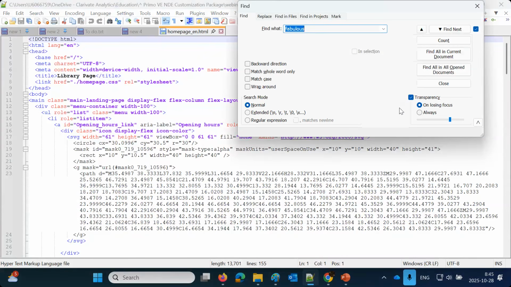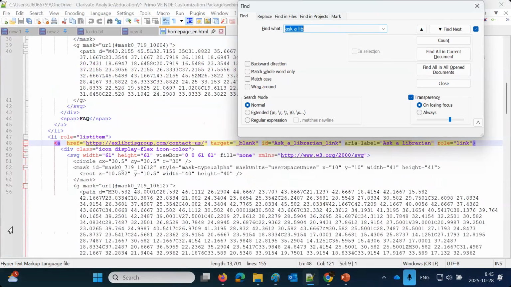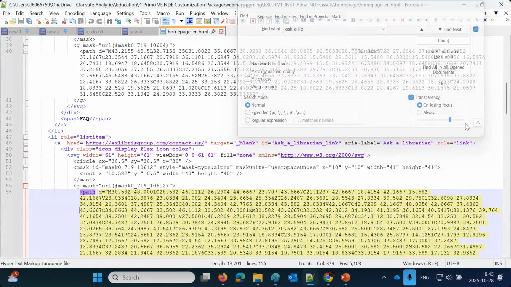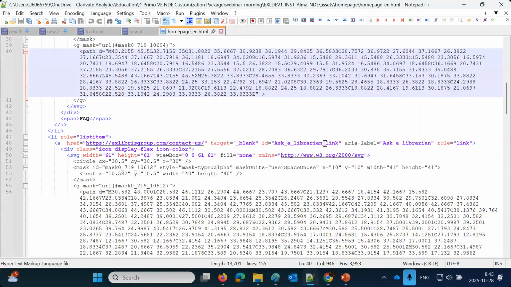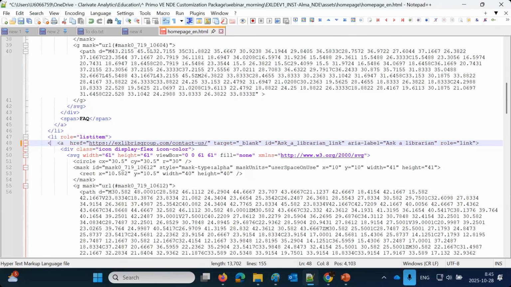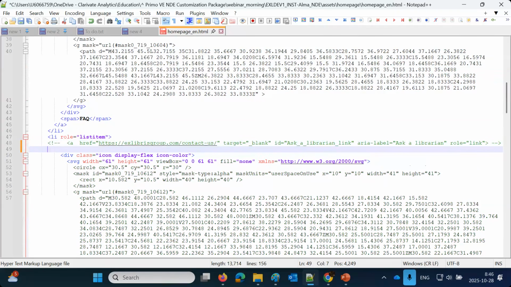And let's look for Ask a Librarian. Here it is. So it's going here. Let me get rid of my search thing here. So here it is. Ask a Librarian. That's the ID. Okay, so let's change our URL. Maybe we want the URL to go somewhere else. Instead of the contact us, let me see if I could do something else in here. I'm going to comment out this whole row. And I'll redo it.